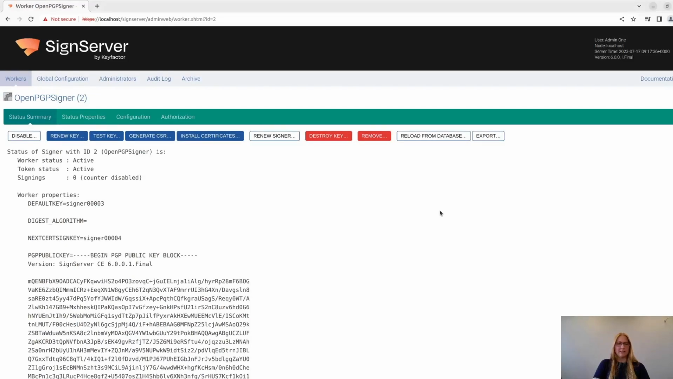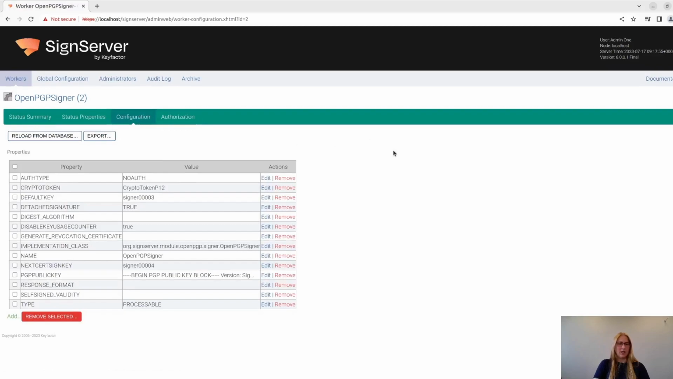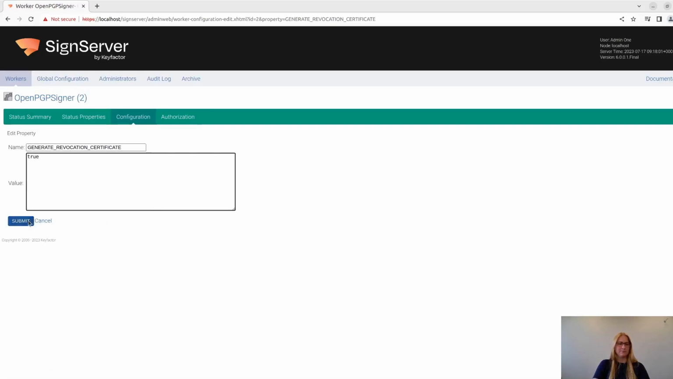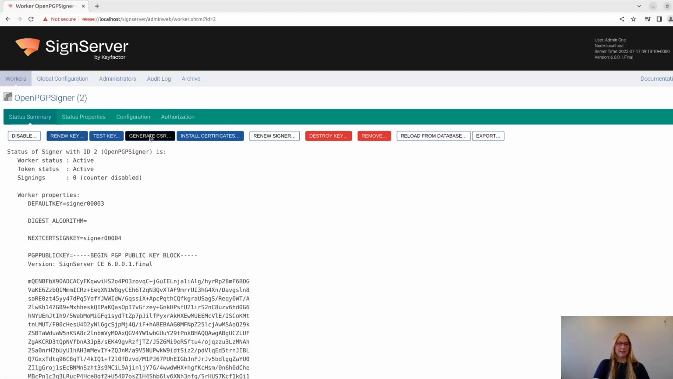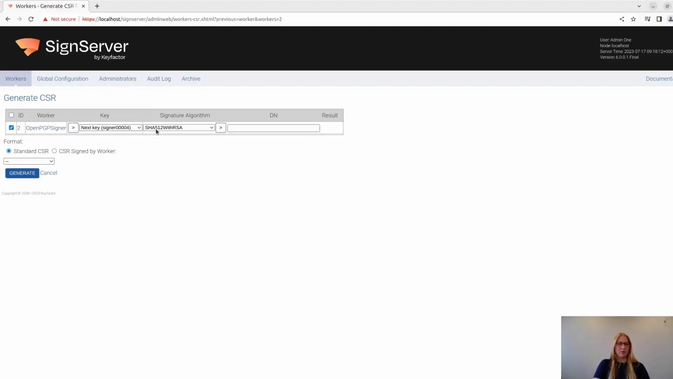Now that I've showed you how to add a user ID to the worker, I'm going to show you how to generate and store a revocation certificate. So I'm going to go back to the configuration page, and I am going to change the generate revocation certificate property, and I'm going to be setting it to true. Once I've done this, I'm going to go back to the status summary page and again click generate CSR, and I'm going to use the same SHA-256 with RSA signature algorithm as well as the same DN, although this field is not going to be used. So once I've done this, again I'm going to be pressing generate and download.